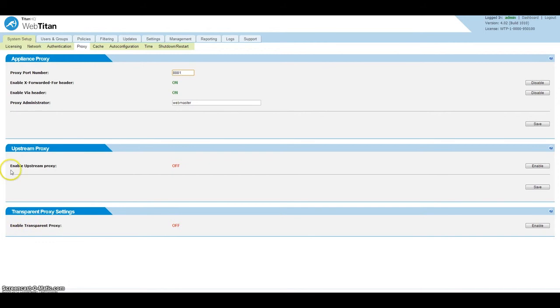Now there are transparent proxy settings, so webtitan can be installed at the gateway or router level using WCCP or your Cisco ASA firewall by enabling here. So there are two methods when installing webtitan. You can do forward proxy mode, which is just a standard proxy where you push out to the users via their browsers, or you can use transparent here, which is at the gateway router level.